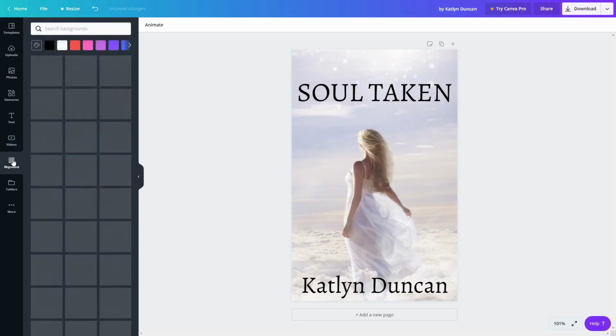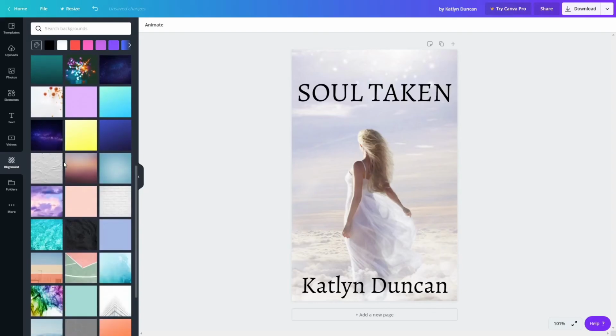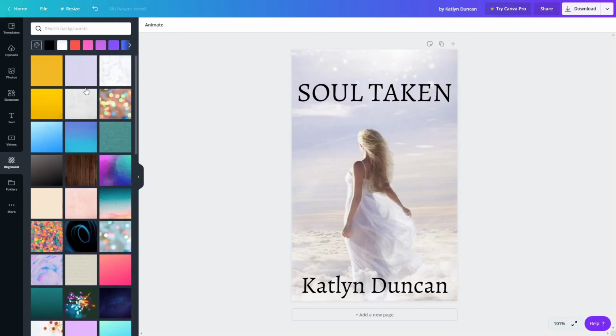And next up is backgrounds, and these are just different backgrounds that you can use. You can also do a search as well. Now I'm going to talk about folders in a little bit, so just stay tuned.